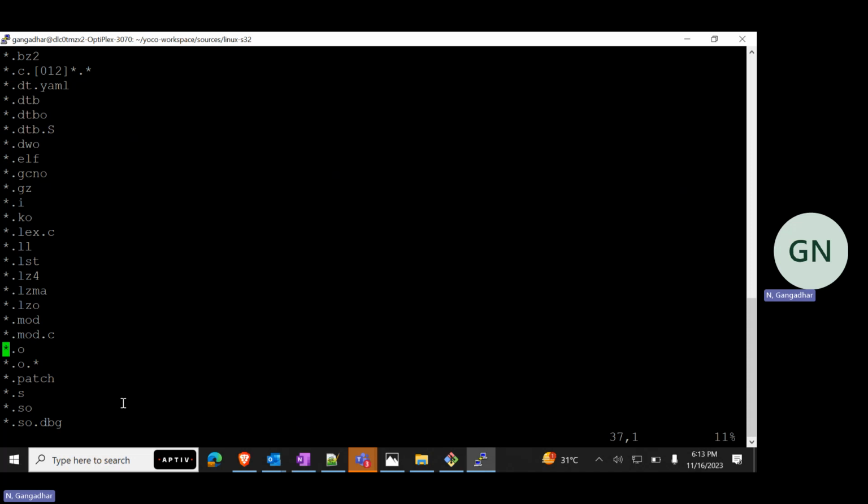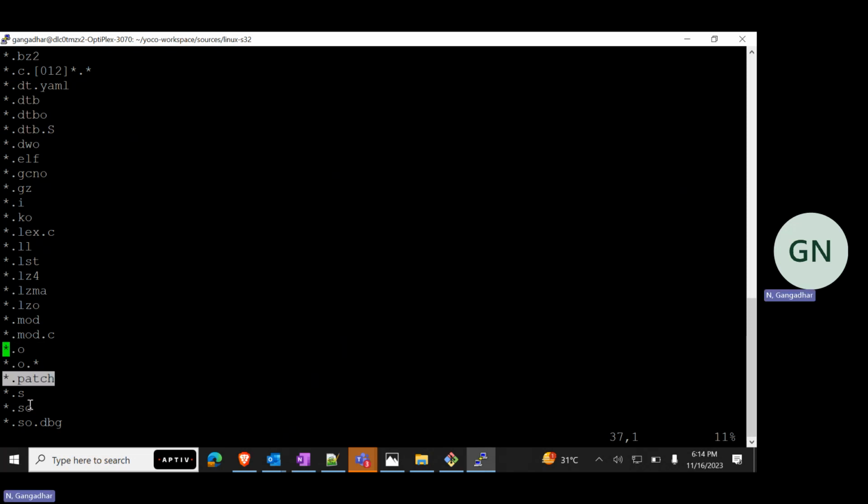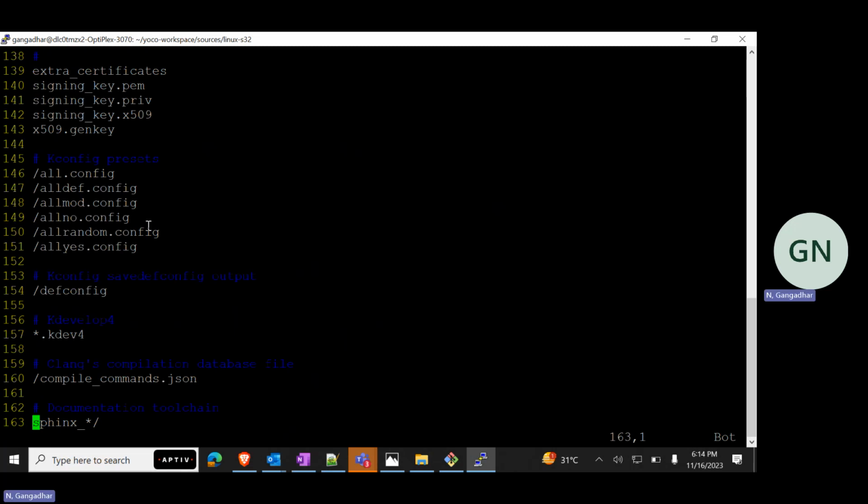You can see here, right? Star.o, star.so, star.elf, star.patch. There is no need to track these files because they are binaries. You can see here there are 163 entries.